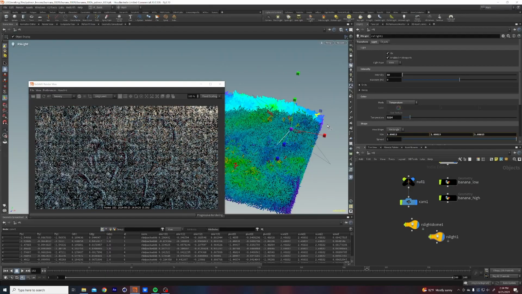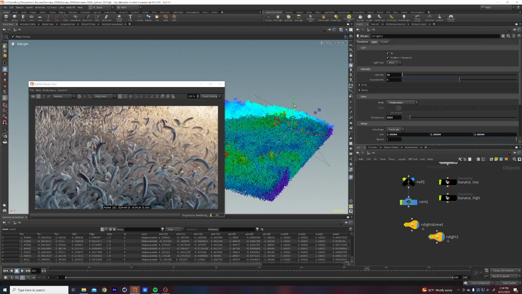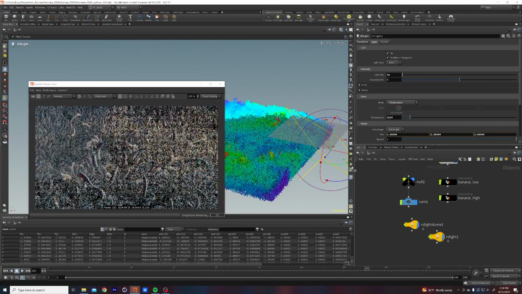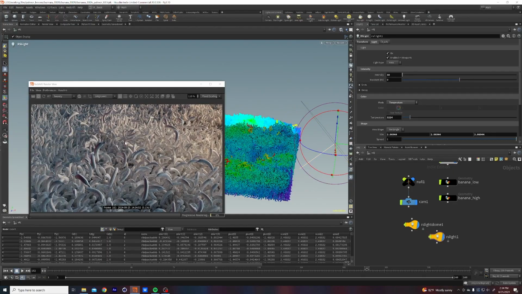Let's hit Y on the keyboard, bring that up. Bring this up a little bit. Just something to kind of backlight it. Oops, what am I doing here? Yeah, off to the side looks better. Okay, something like that for now is fine. We can adjust the lighting later.